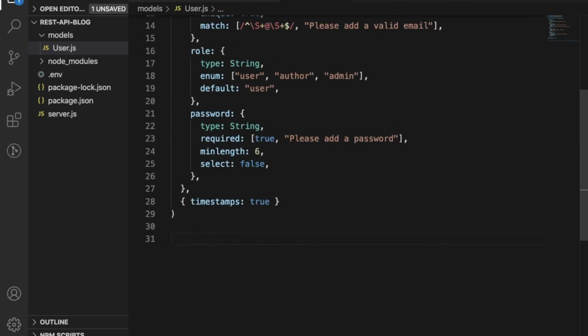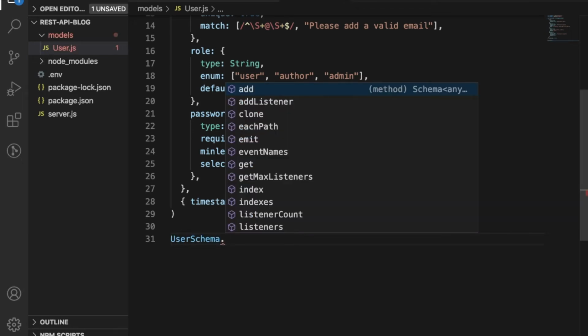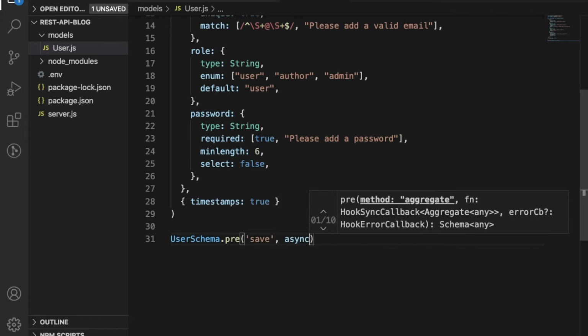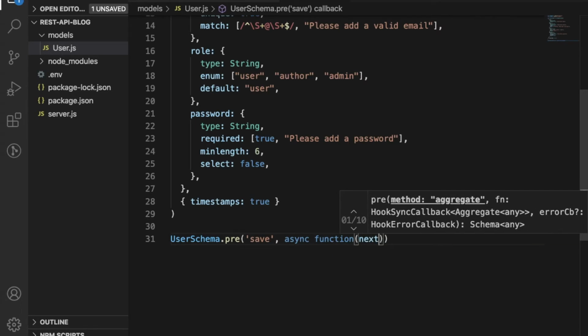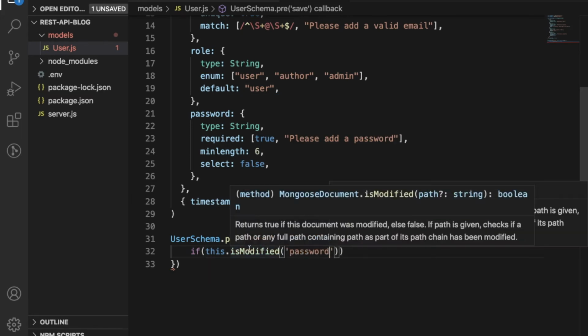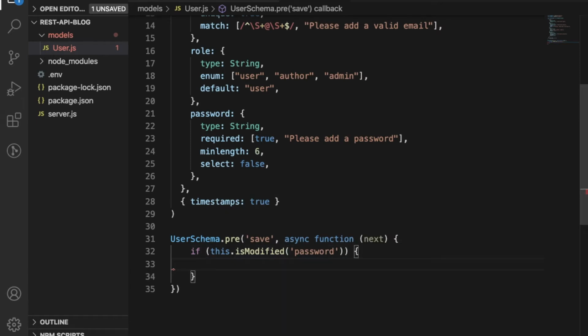So we're going to use a MongoDB Mongoose middleware here. Use schema.pre. So before saving any document, this middleware will be run. Here we can access the document with this that is modified. Whenever we save this document, if the password is modified, then we are going to use bcrypt to encrypt this.